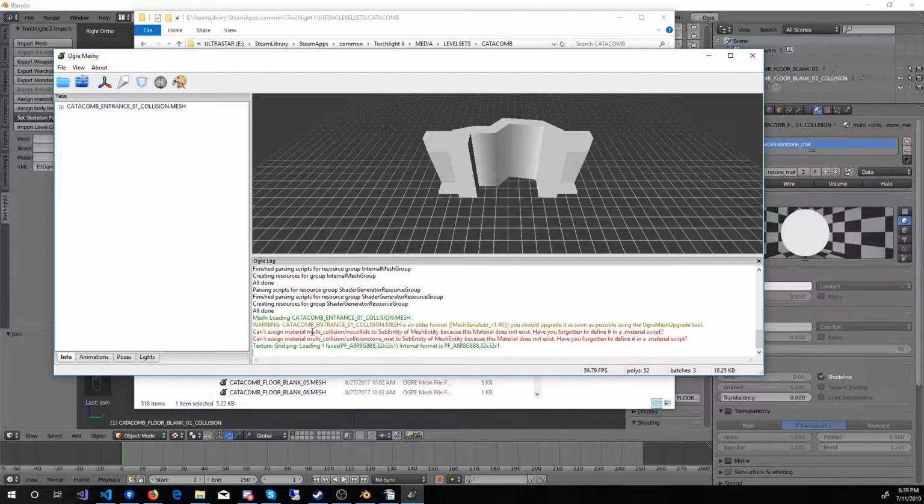But the other is this multi-collision no collide material. Now here it's unassigned because there's no material defined for this collision. But you can also find those up here in the materials selection inside Ogre Meshy. This is a really handy tool to have, so if you didn't download it in the first part, I recommend going and getting it now.